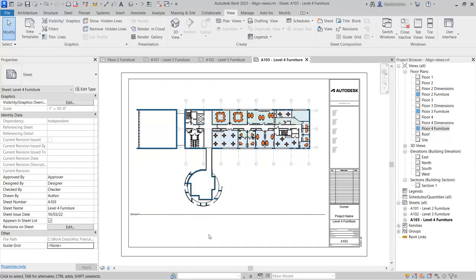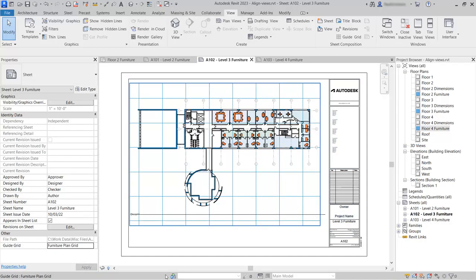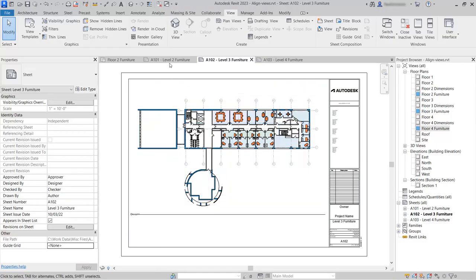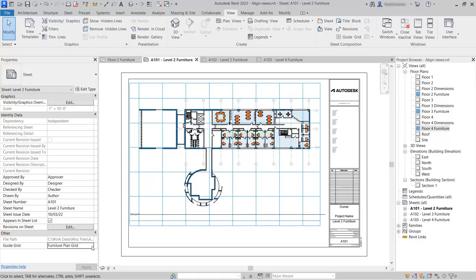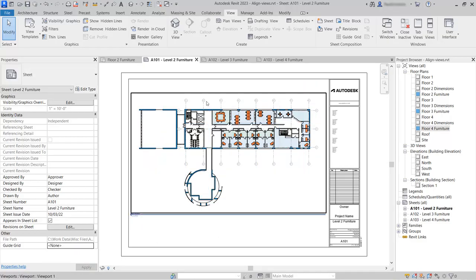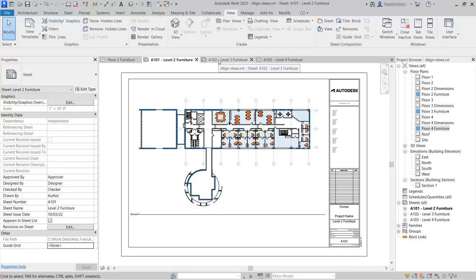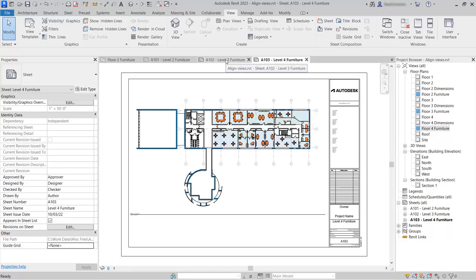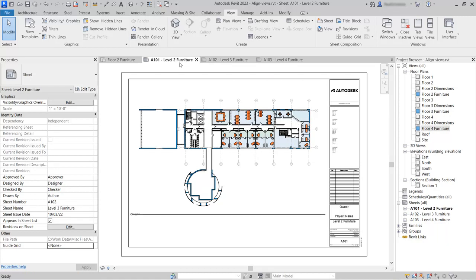Now I'll swap to the Level 3 furniture plan view and set that guide grid parameter to None. And then also for the Level 2 furniture plan. And now we have those 3 plans set up, and as we swap between them we can see that the model is in the exact same location, and that makes it easier to spot the changes between the office layouts and the furniture and completes aligning the views on the sheets.